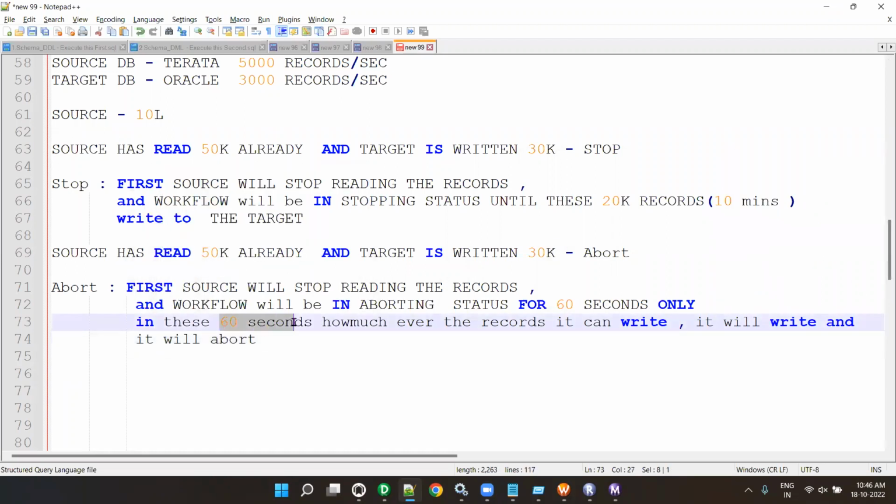So in the 60 seconds, normally what happens? Of the 50,000 records, 30,000 records were read, so 20,000 records need to be written. When you give abort, it will wait only 60 seconds. In that time, if it can write 20,000 records, fine. If it can write only 10,000, it will write only 10,000 and fail. The other 10,000 will not be written.